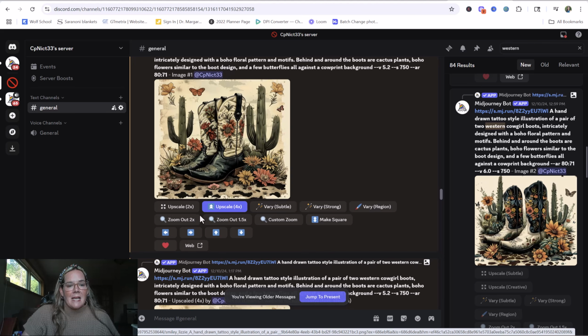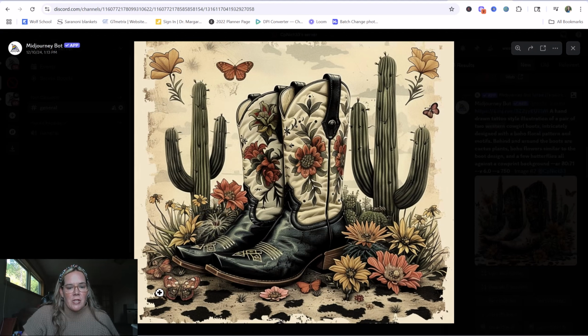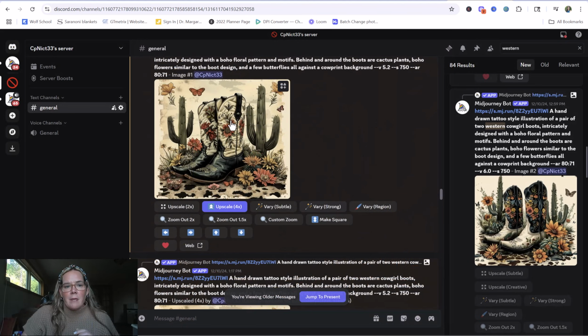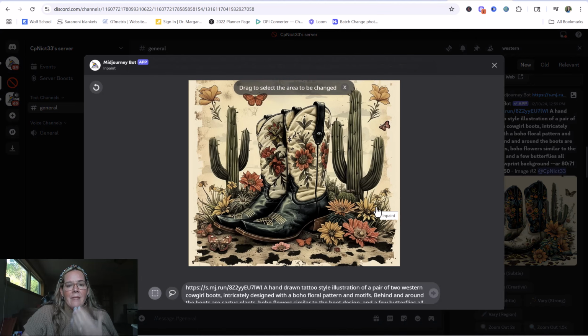So let's say that I want to change these butterflies down here because they're not making as much sense on the ground. So the first thing I would do is I would click Vary Region, and this will pop up and allow me to select the area that I want to change. So I can use my cursor and I'm dragging and pulling to be able to select the area that I want to do. Now you can do a small area, you can do a big area.